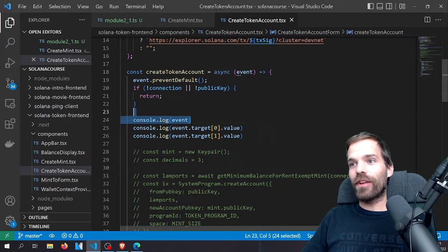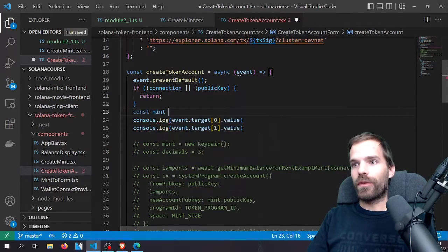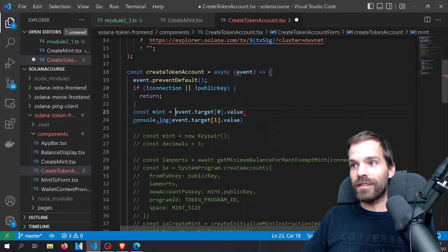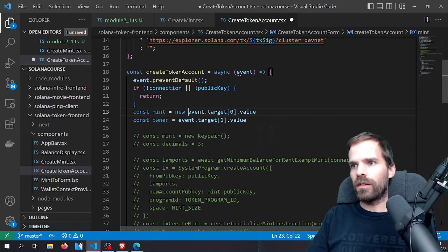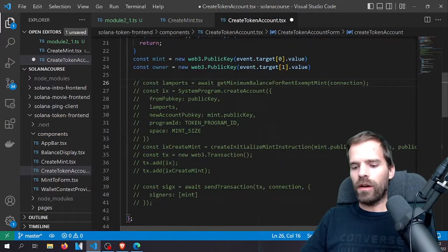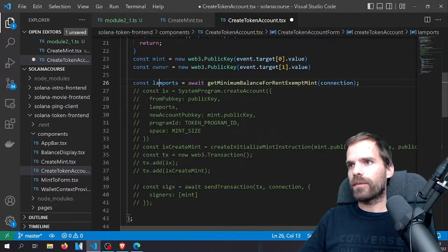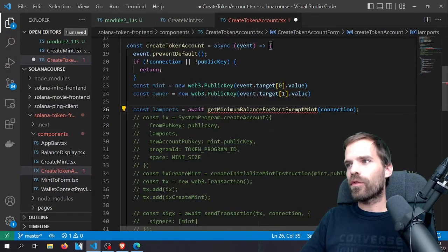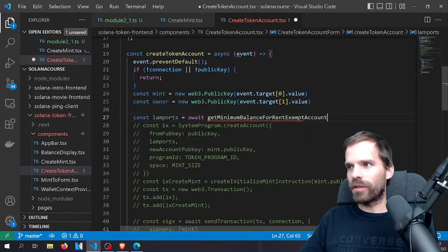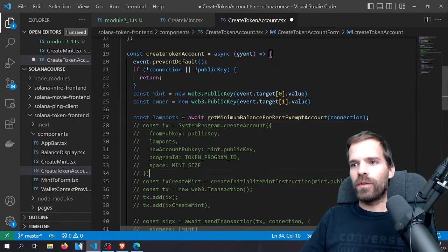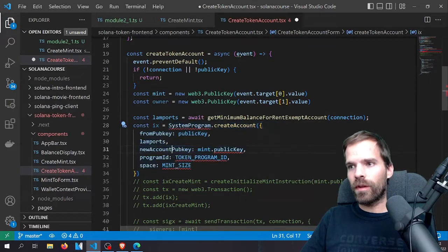I'm not a front-end guy. So the mint is this. The token account owner is this. Right here, a new public key. Cool, that's how we get our values. Our lamports are get minimum balance for rent exemption, mint, but account now. And then we do the same thing with the system program.